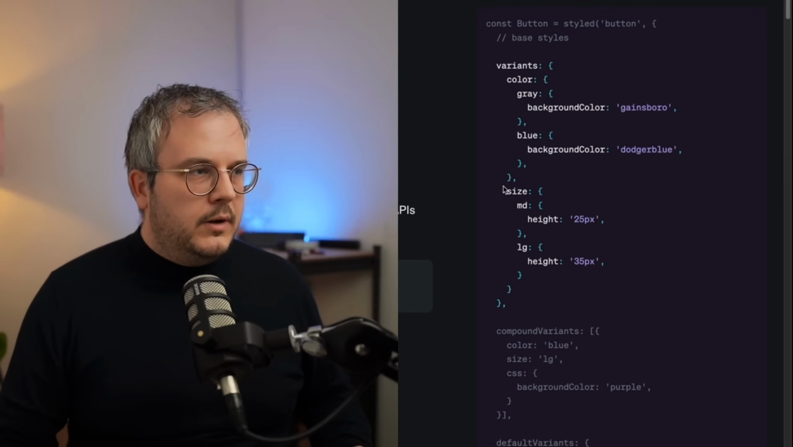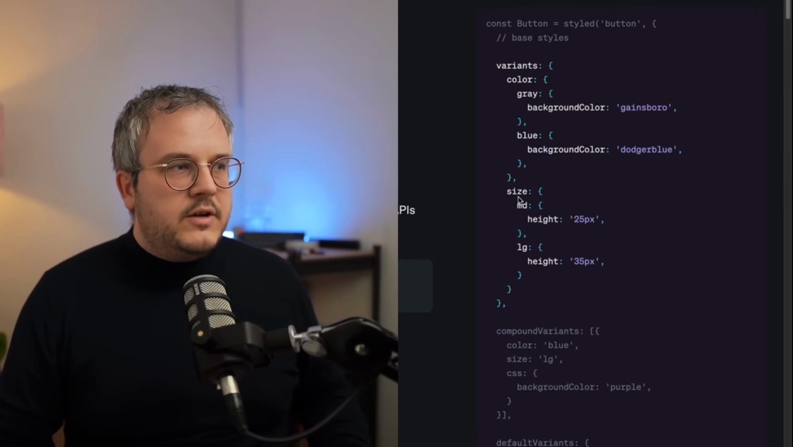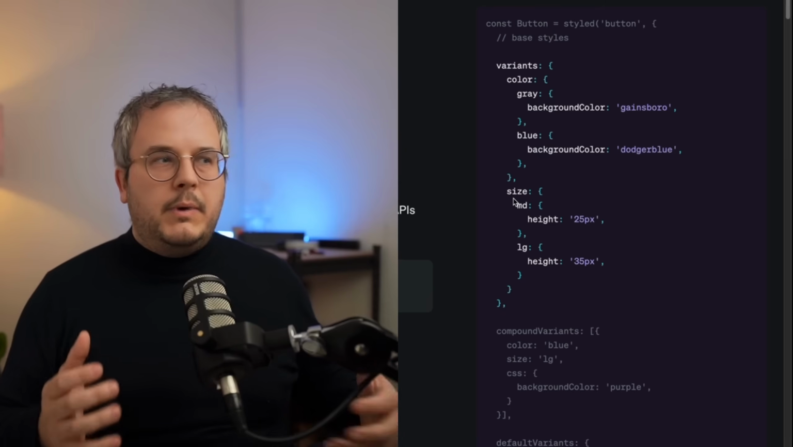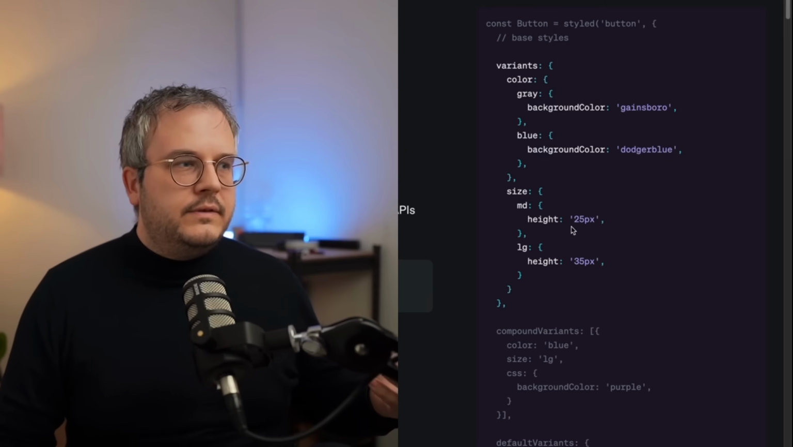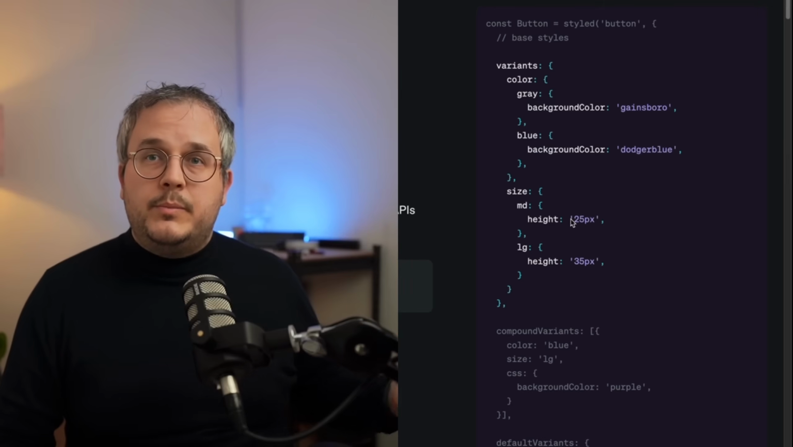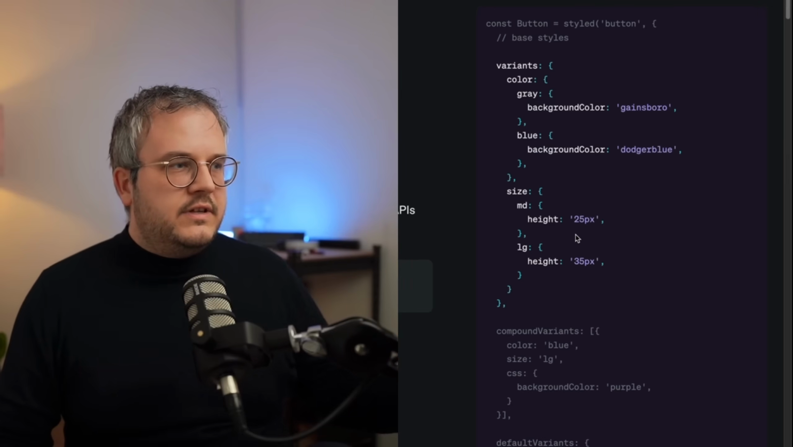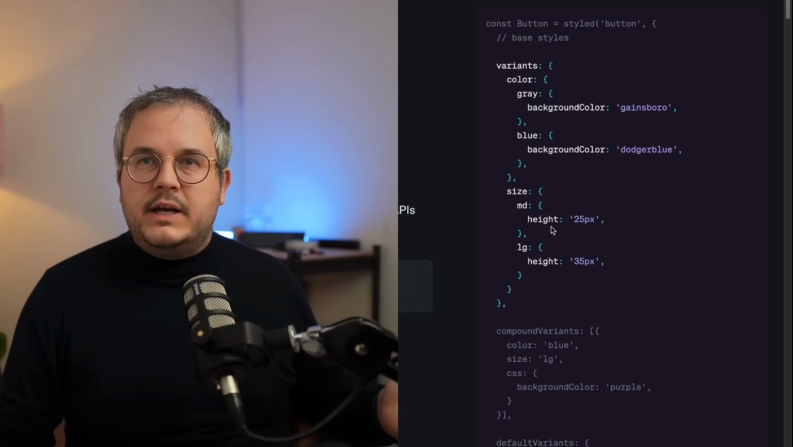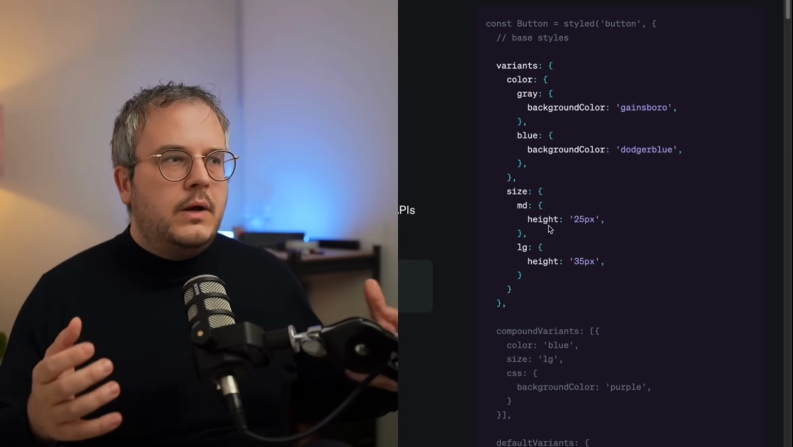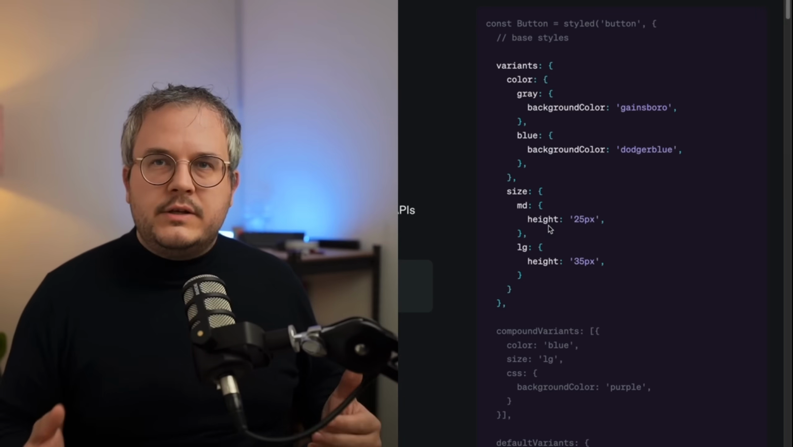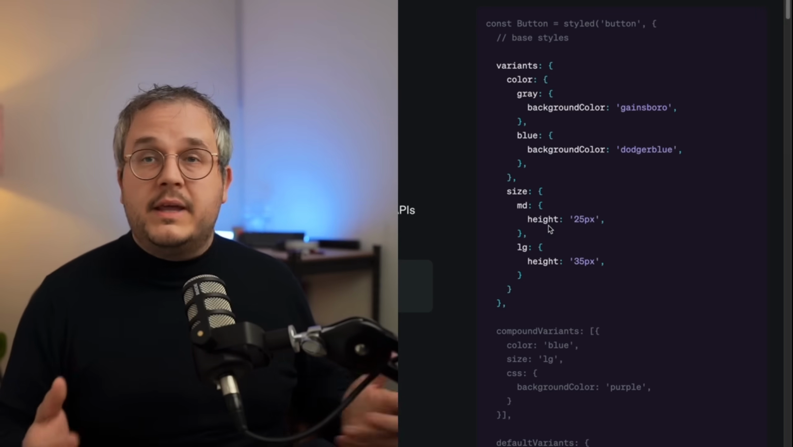So if you, for example, add a size property you see here, by doing that, you're actually defining different sizes this button can have. And based on the value of the prop you pass in, the actual CSS that's nested inside that object will get rendered. So this gives you kind of a structure to define what should change in the styles of a component when a certain prop gets passed in.